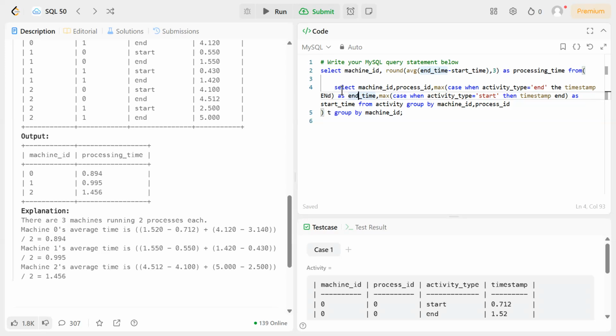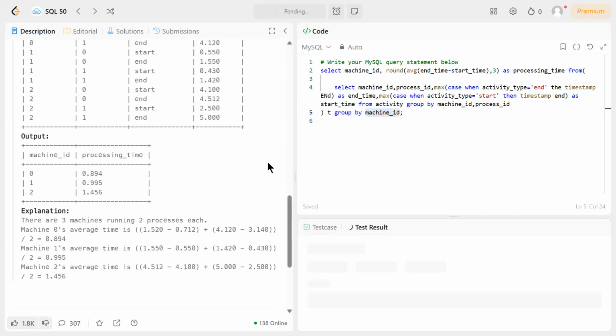Then we are computing the processing time for each process by subtracting end time minus start time for each machine id and process id, and then we are calculating the average of processing time up to 3 decimals, and then we are grouping the average processing time by machine id, and let's see if it works for us or not.